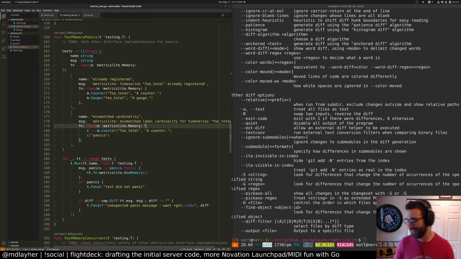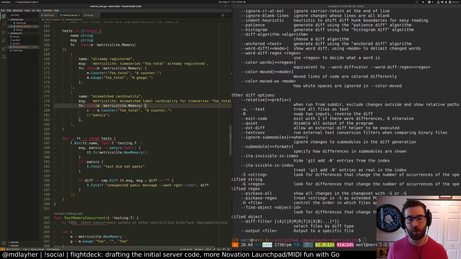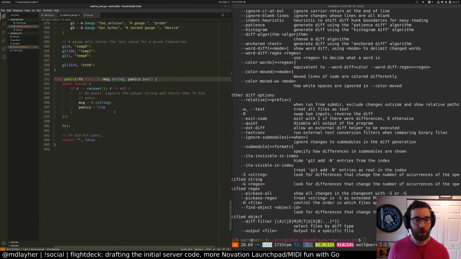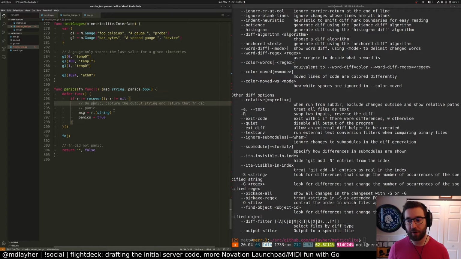I thought this was kind of a cool pattern. I think I discovered this from somebody else and I really liked it. So you create this wrapper called panics that invokes a function. And what this does is it will output if there was a panic, it will tell you, okay, this becomes true. And it will output the string message in this case. So what this does is defer, recover, on panic, capture the output string and return that fn did panic. So you run the function, and if the function panics, this runs. If the function doesn't panic, this runs. So I think this is kind of a cool little pattern, right?